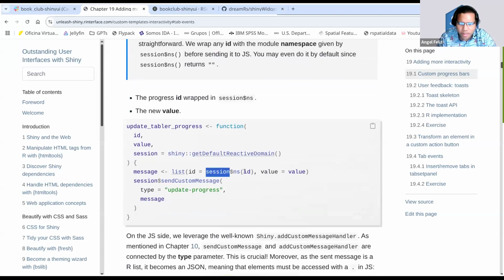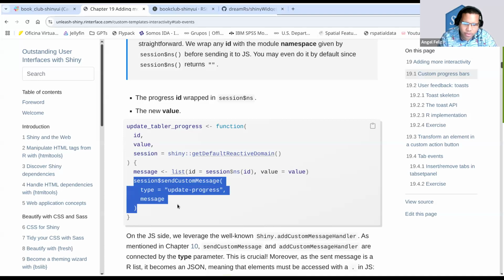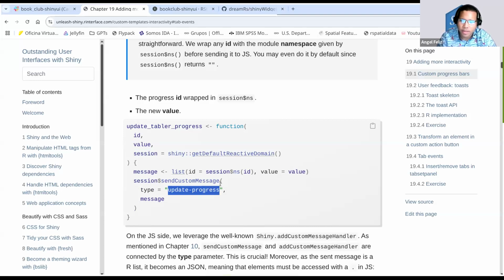So I think that's the first time I see, or I don't remember the last time we used this for creating an ID, but he's using it now. I know that it's important for working with modules, but maybe it's not mandatory always. And we define the value, like, okay, this is the value that we are going to pass from 0 to 100. And we are going to send this JSON to JavaScript with this type. Basically, the type is the name that you are going to give to that message. And then we are going to use that name in the handler.